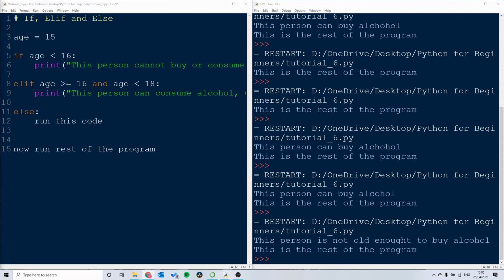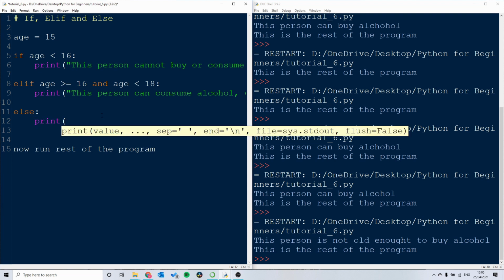So finally, we need to determine what our else statement is. So we've checked, is the person less than 16? We've also checked, is the person 16 or 17? So now we just need a statement for what if the person is over 18. For this, we could use an else statement because we've already checked all other conditions. So we know that if we get to this else statement, then the person must be 18 or over. So here, we'll just print, this person can buy alcohol.